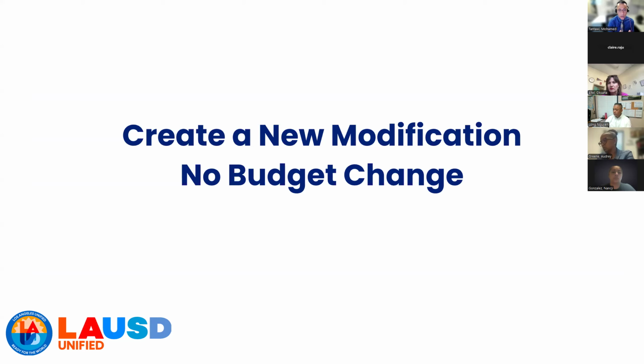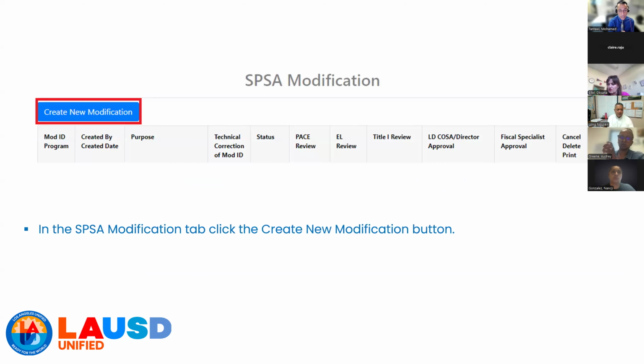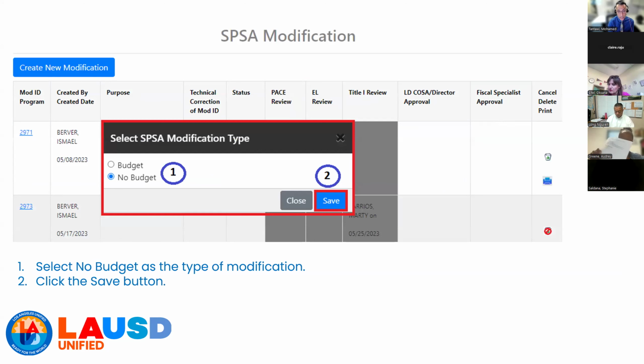First, we'll go over how to create a modification with no budget change. In other words, a modification where the school might only be revising content in your plan. Once you log into the online SPSA, scroll down to the Modifications tab. On the Modification dashboard, you will click on Create New Modification. You will first select No Budget as the type of modification, and then click Save.